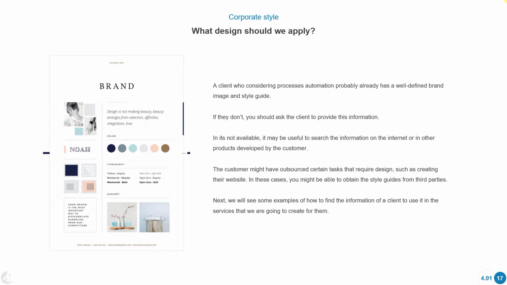So usually we can ask our customers to give us this information. Usually when a company is automating their processes, they're already at a maturity level where they probably have a website and have already built lots of interfaces previously. So we're going to want to have a style guide of the company, so we can ask them to hand us this style guide.